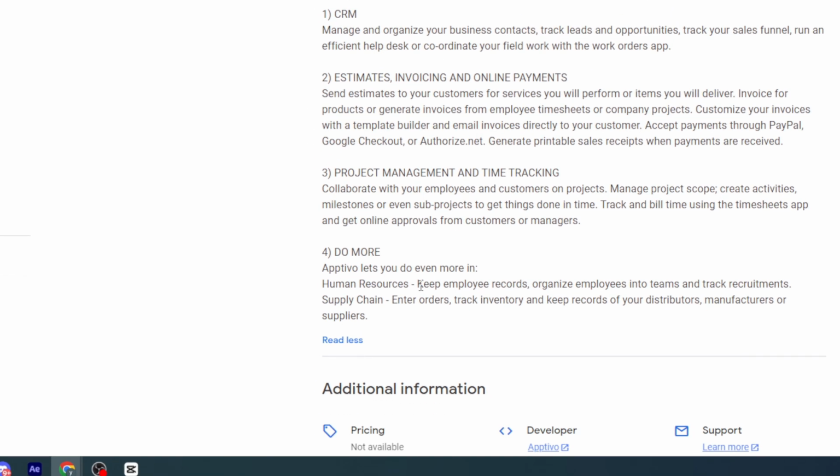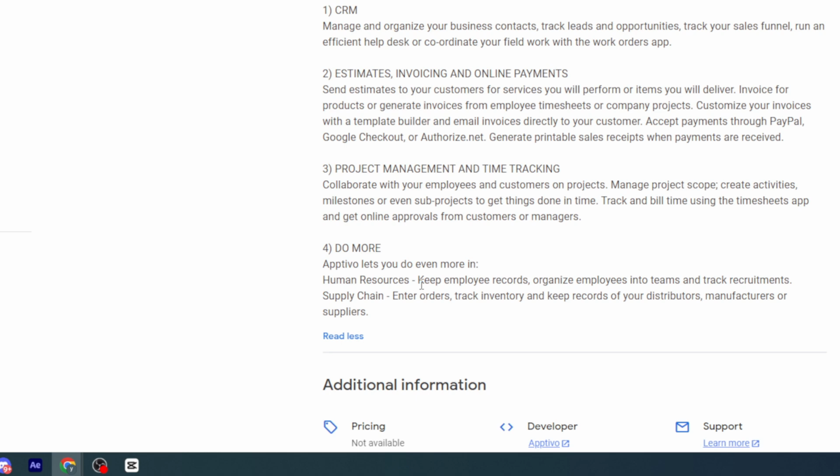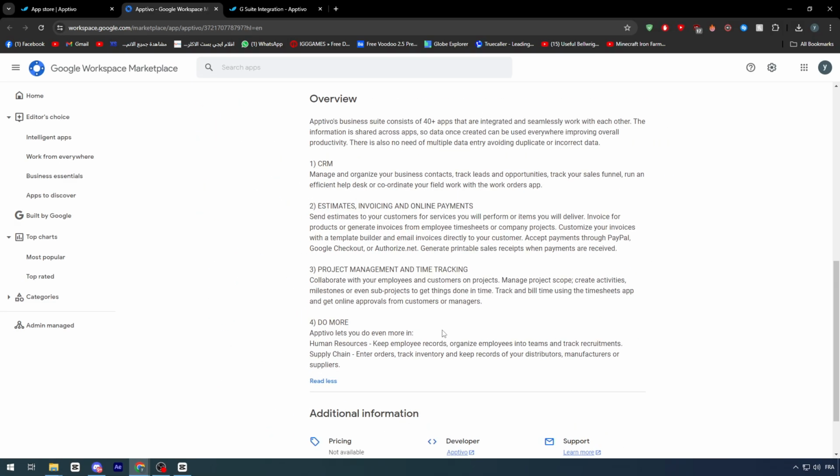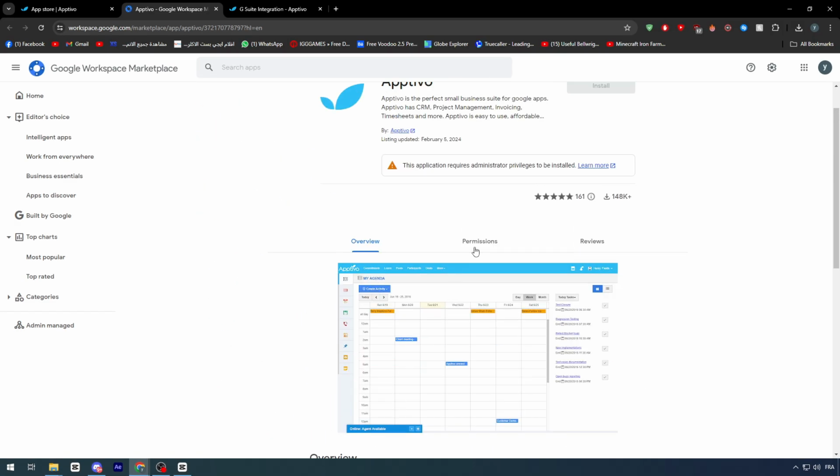Do more. Apptivo lets you do even more in human resources. Keep employee records, organize employees into teams, and track recruitments. And supply chain: enter orders, track inventory, and keep records of your distributors, manufacturers, or suppliers. So these are the necessary things that you need.